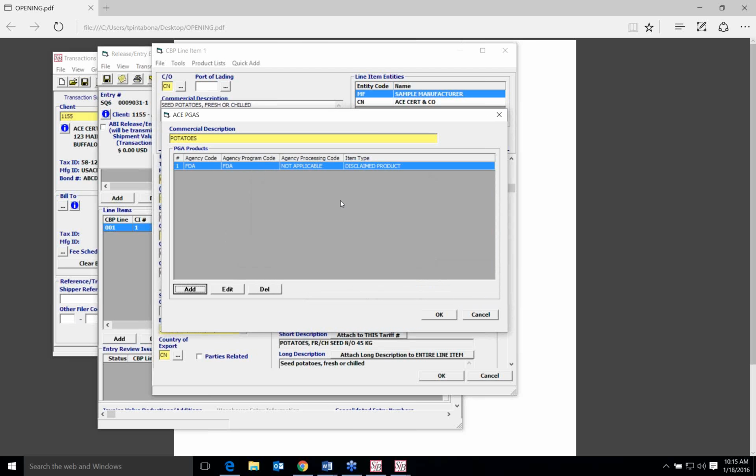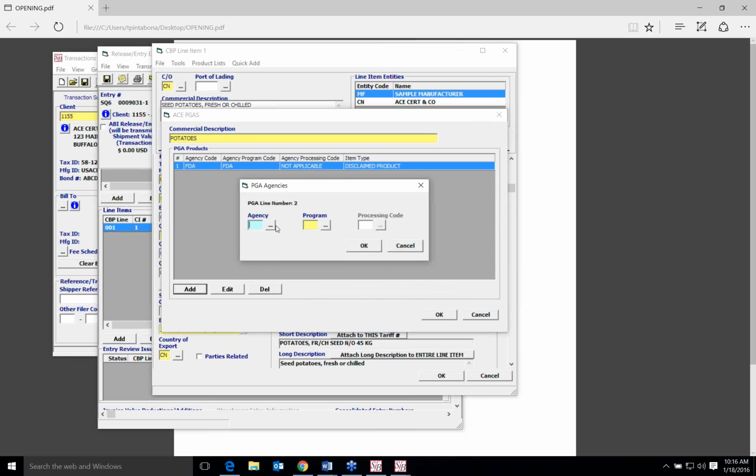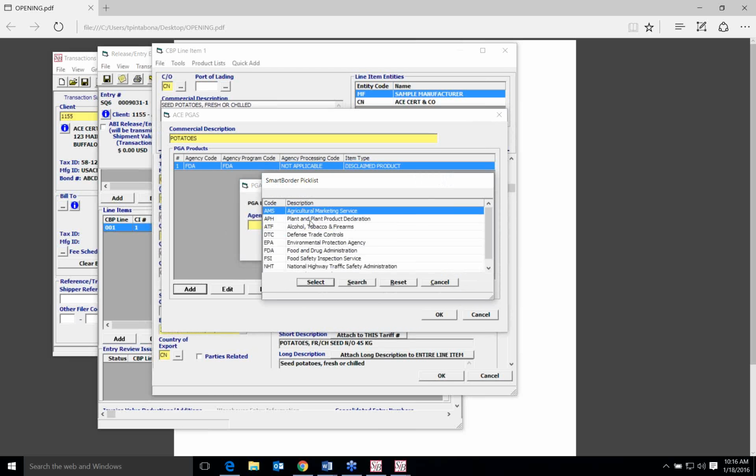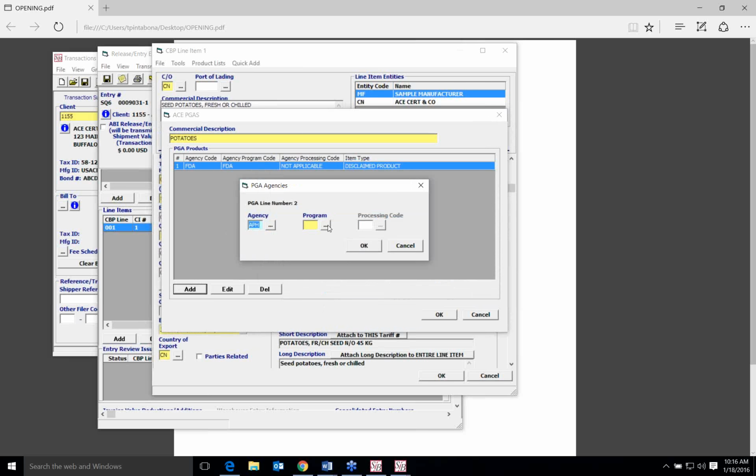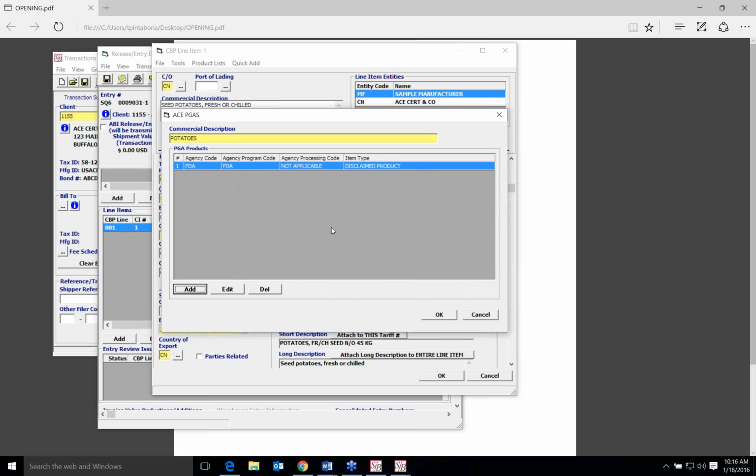If for whatever reason you transmitted an FDA disclaim in error, you would just highlight the PGA product that you have listed from this grid. You could have multiple ones. For example, the potatoes, they flag for APHIS. So if we wanted to add another agency, same thing. You go ahead and hit add, select the appropriate agency, pick the correct program, so on and so forth. If for whatever reason, like I said, you needed to delete one, you would just make sure that your product is highlighted in blue and then you delete to remove it.